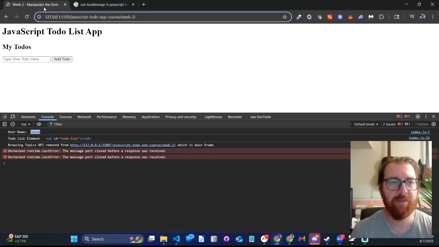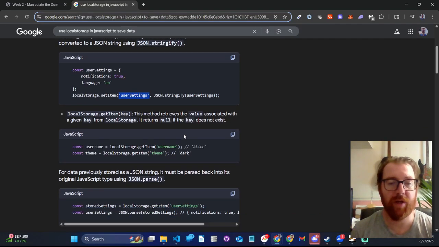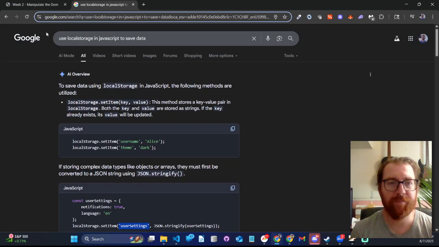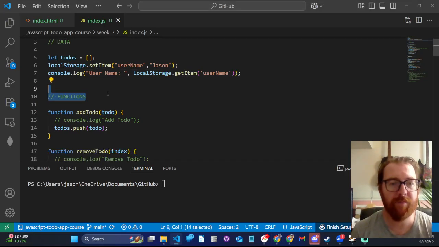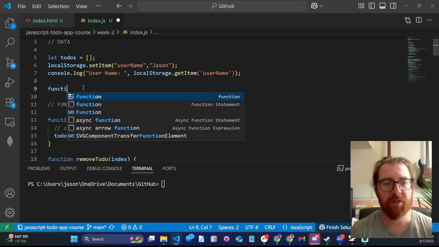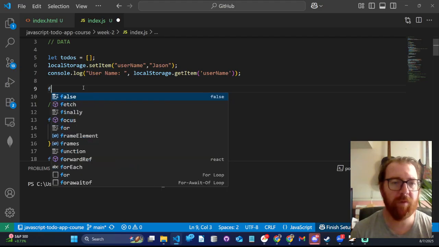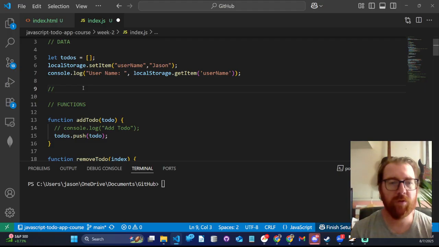Now let's add some to-dos. And what we'll do is every time we add a to-do, let's add it to the array and then let's store the array. So in our data, we are going to need some functions for our data. And these functions, let's see, what are we going to need? Let's type out some comments to organize our thoughts a little bit. So what do we need to do?